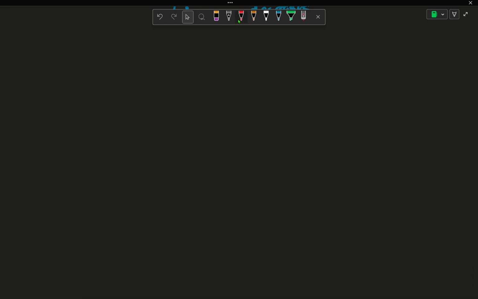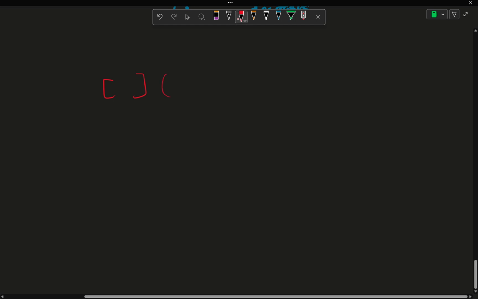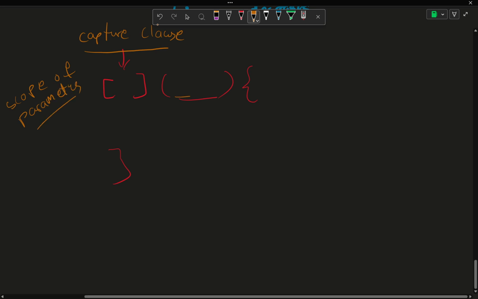First of all, we are writing this square bracket, then the parameters in the function. Now this particular bracket is known as the capture clause. It defines the scope of the parameters that we are taking. Here the parameters that we are taking were already defined in the same line of the sorting function, so there was no need to write anything inside this clause.